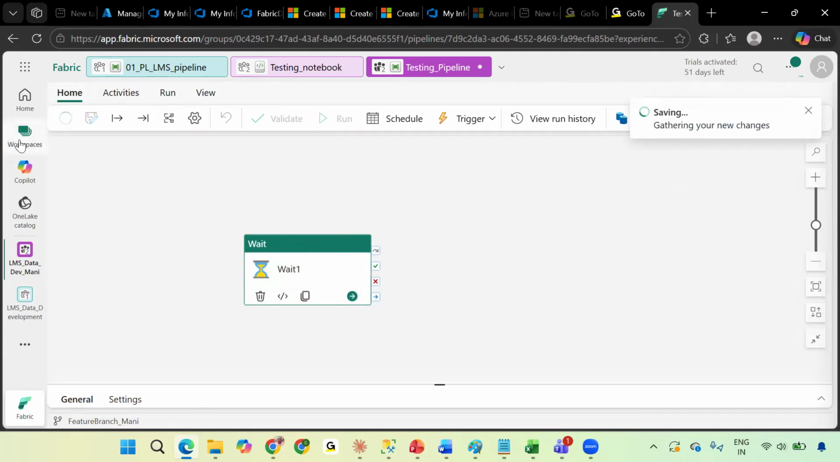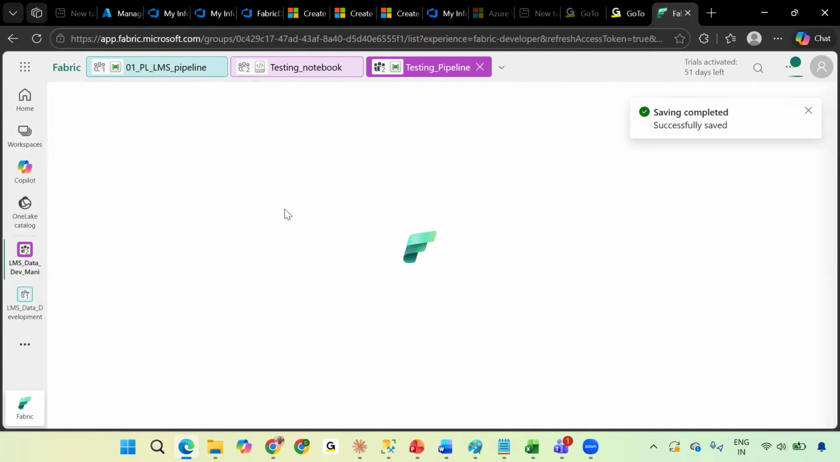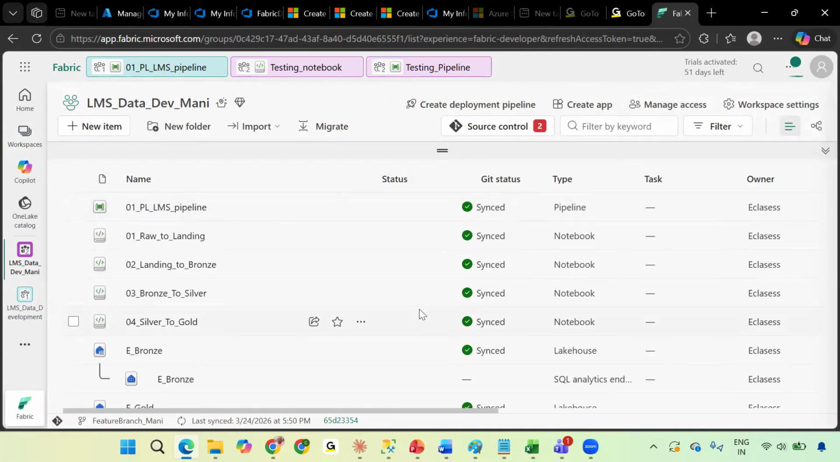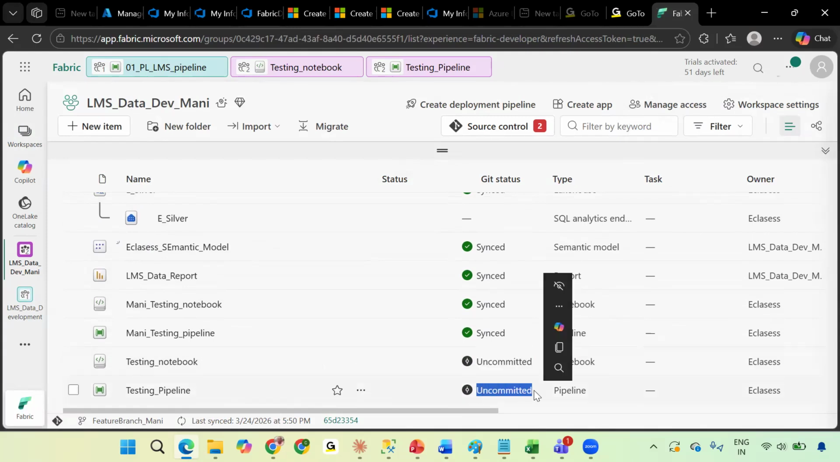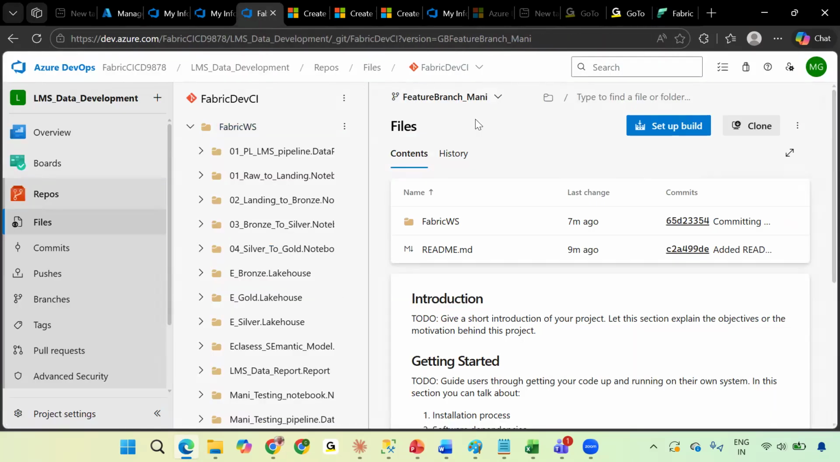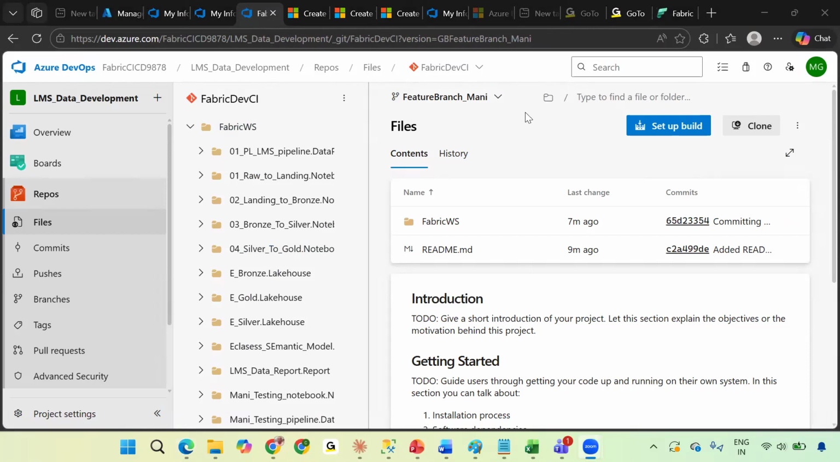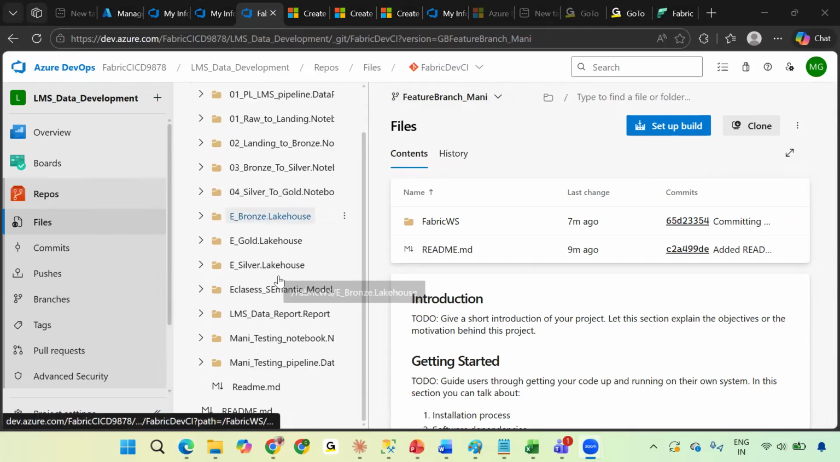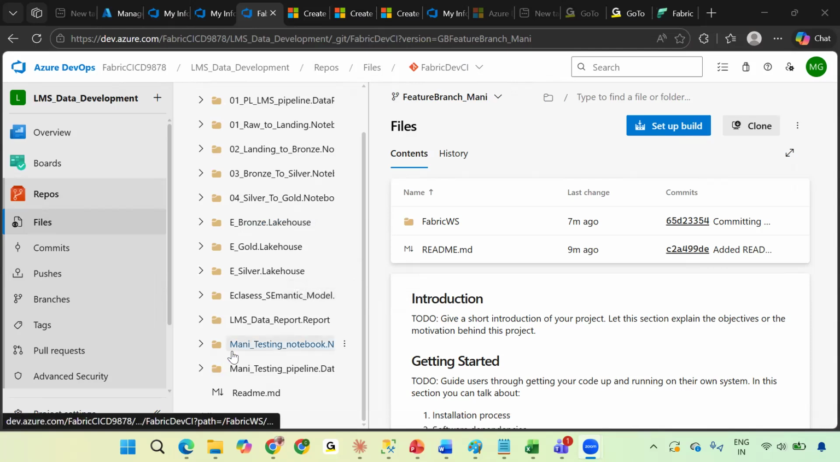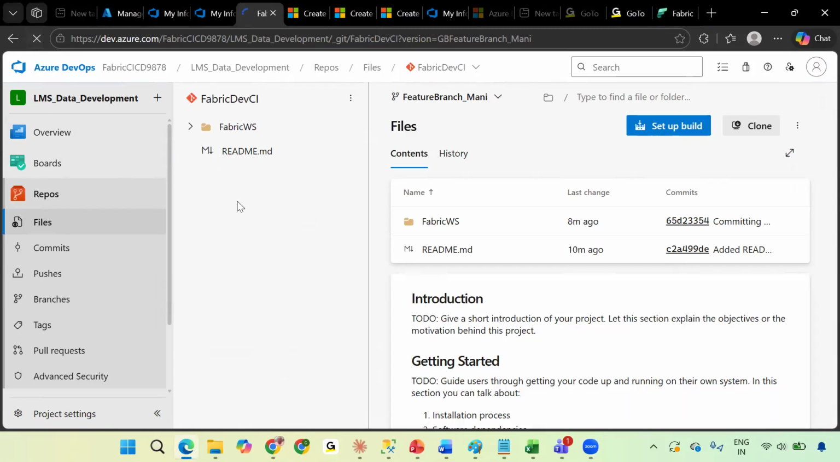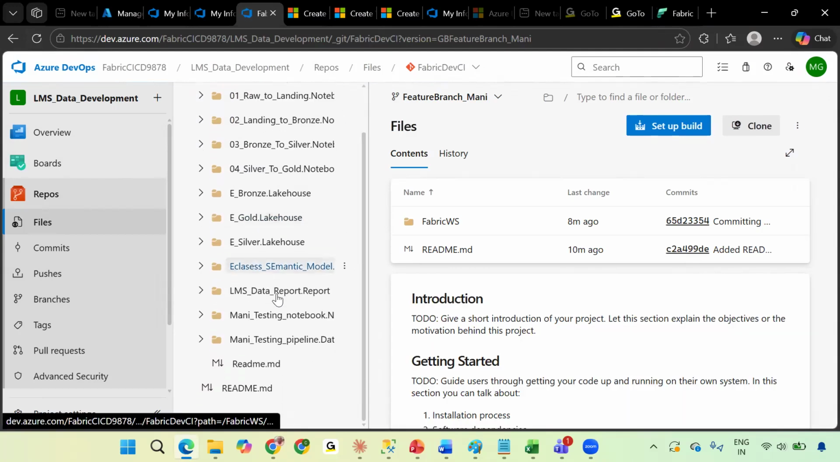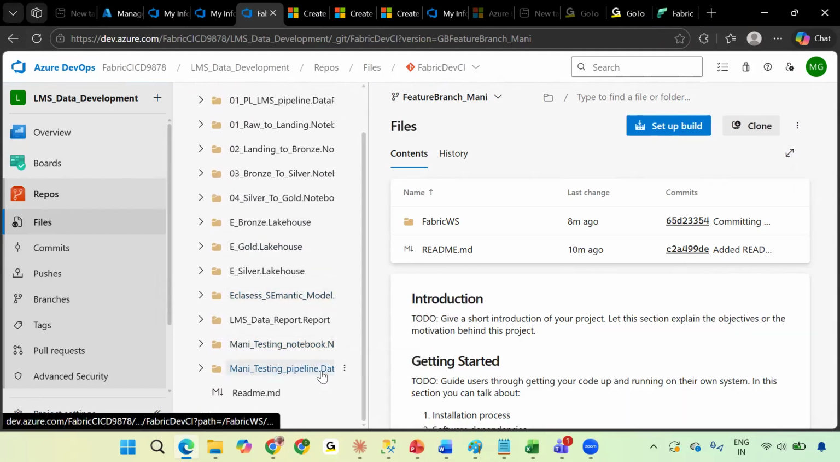Now, if you see your dummy workspace at the feature branch level, you did two changes. One is you created the notebook, the second is you created the pipeline. But see, it's uncommitted. Uncommitted means, if you go to DevOps, this is your feature branch, correct? Here you can see the money testing notebook and money testing pipeline. Let me refresh it. Okay, now you can see the money testing notebook and money testing pipeline are there.